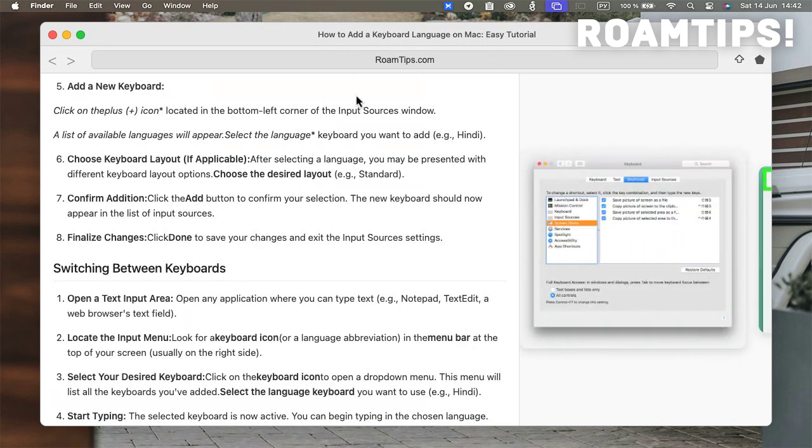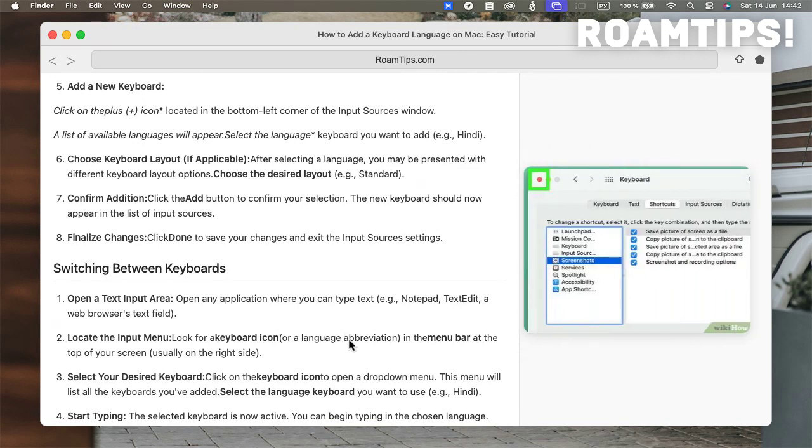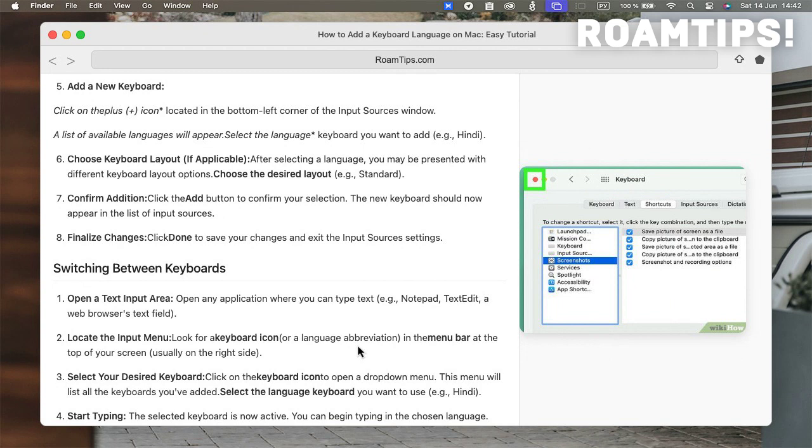So, how do you actually switch to that keyboard and start typing? Go to any app where you can type. I'm going to use Notepad here. You'll see a new icon appear in the top menu bar. Click on this icon, and it will show you a list of all the keyboards you've added. Select the Hindi keyboard we just added.